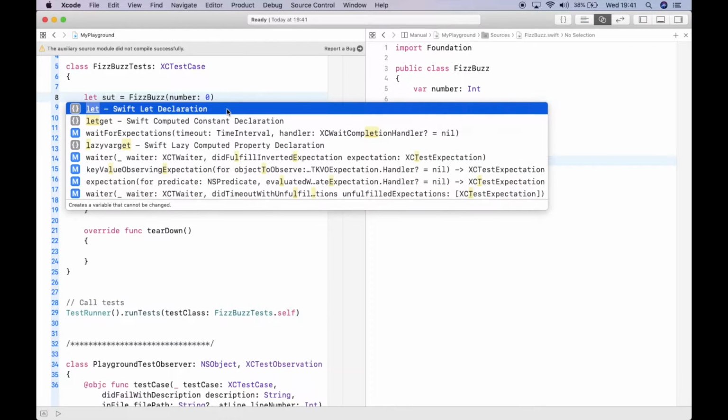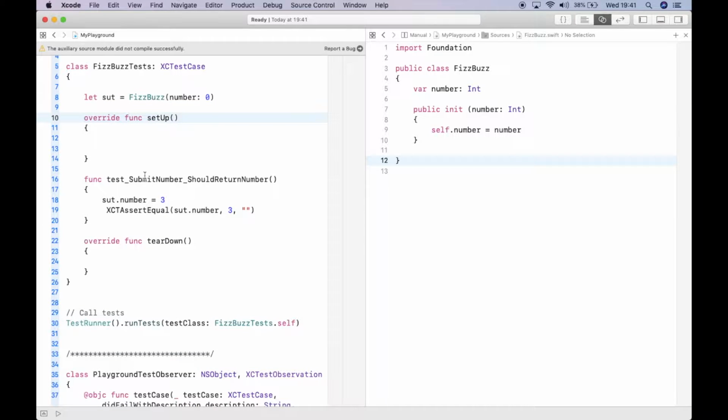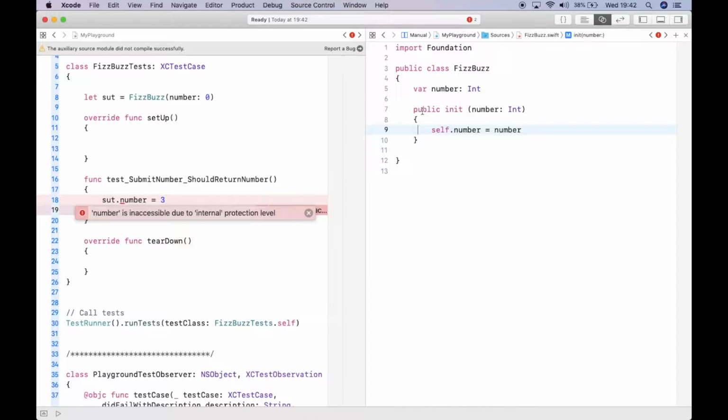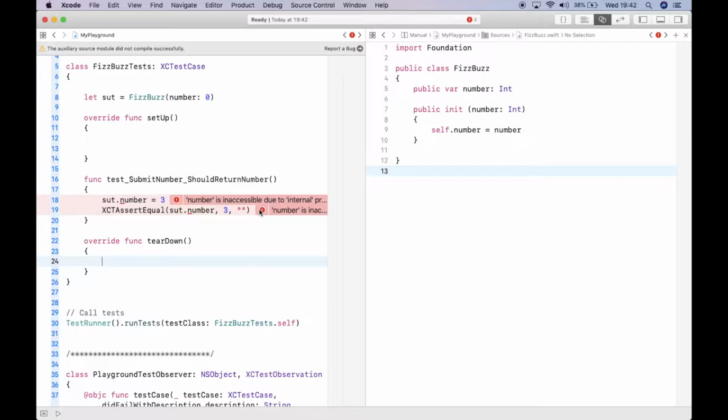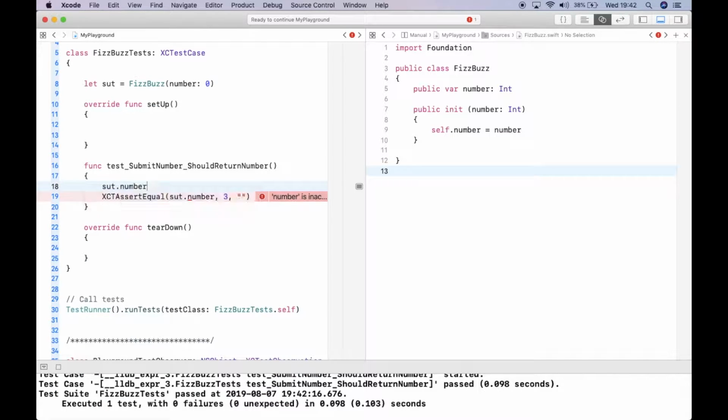Let's make this a let statement. See if there's any errors. I do get errors. It's wonderful. So number is inaccessible due to an internal protection level. So this is again what I was saying. It needs to be public to be accessed. So once I save, that should go away. Okay, there it goes. It goes away. All right, so I made it go away, which is great.